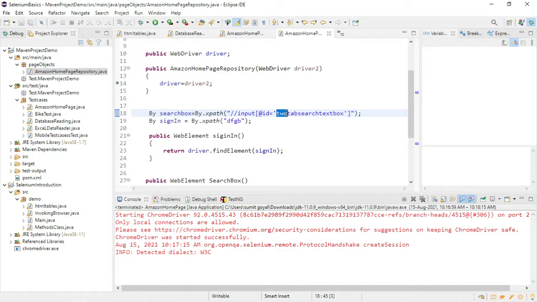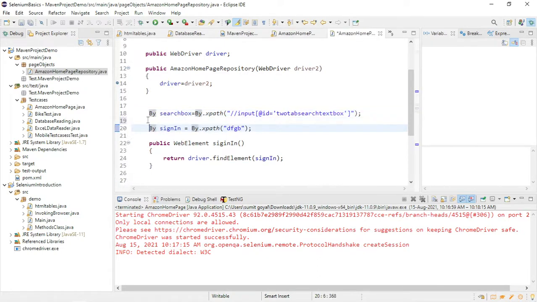So that's the reason it is important that you should not write all the XPath in the test case itself. Create one page object like this, and then you can try. This is basically what we call the page object design pattern. So this part is clear to everyone? Okay, I hope it is clear.